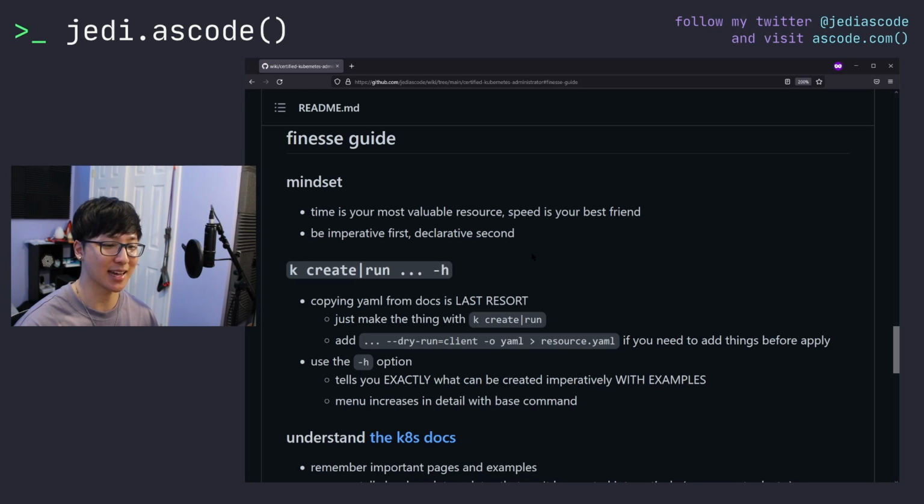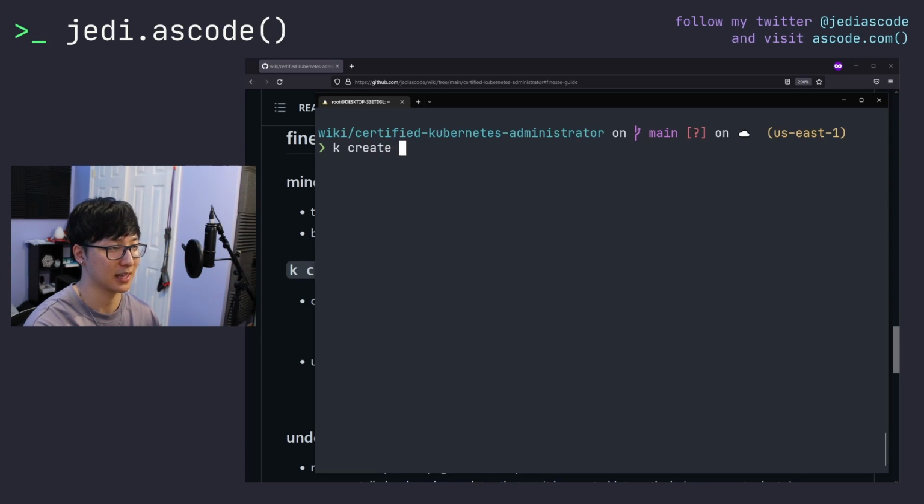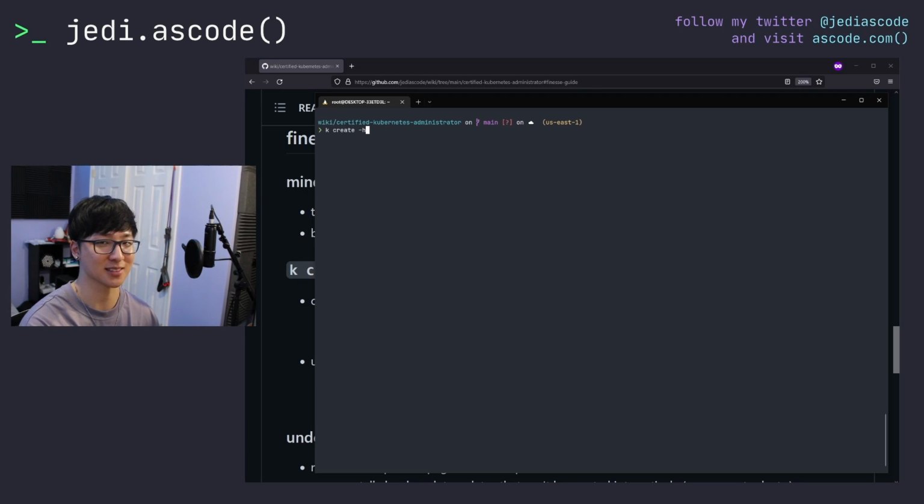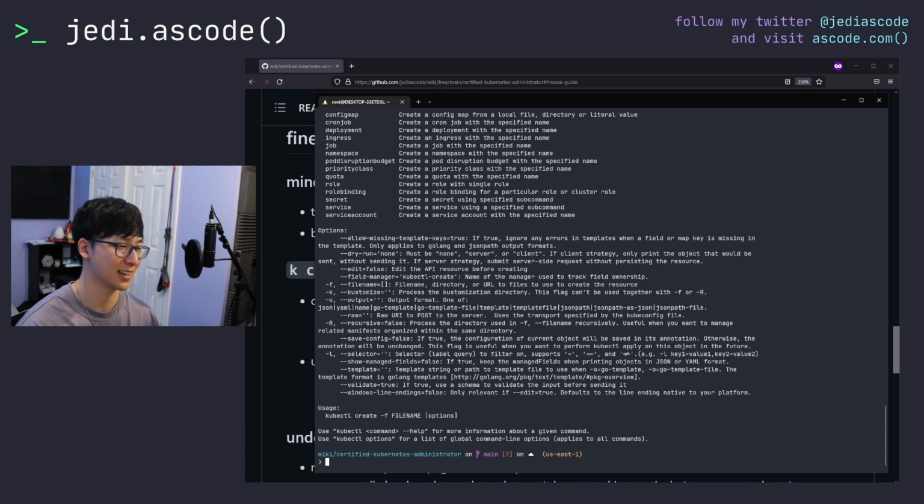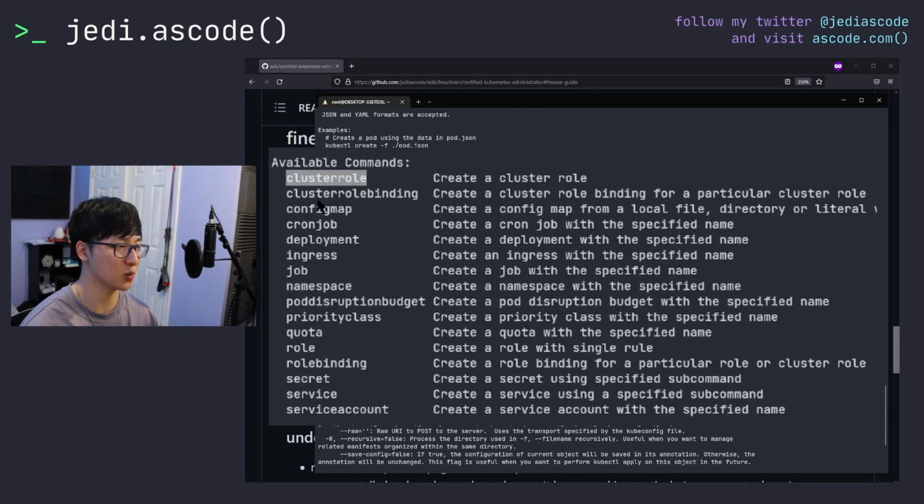It's important to know exactly what you can create imperatively with the commands. You might be tempted to memorize it. I didn't. A really good way of checking what exactly you can or can't do is using the -h option. So if I wanted to know what I could create with kubectl create, I'm gonna make this smaller because kubectl outputs are gigantic. It'll tell you exactly what available commands there are to create resources. So everything here can be created using kubectl create. So you want to prioritize using this over a YAML template from the docs.